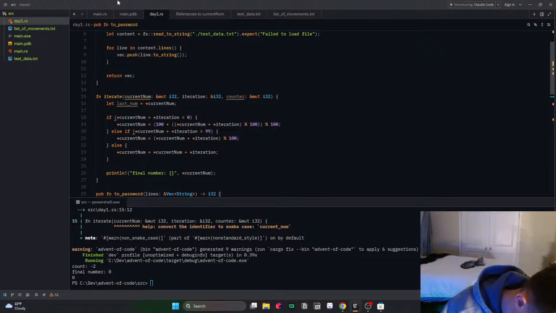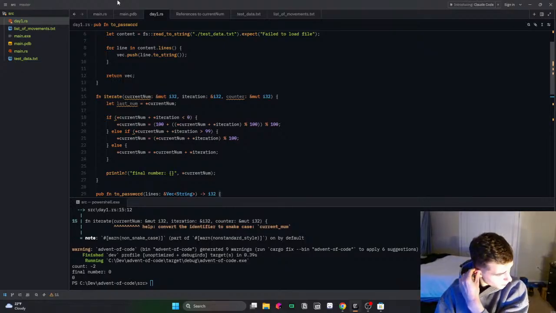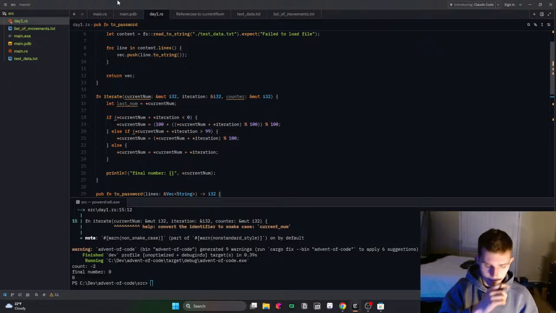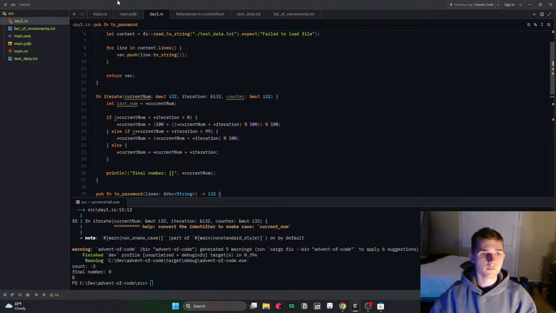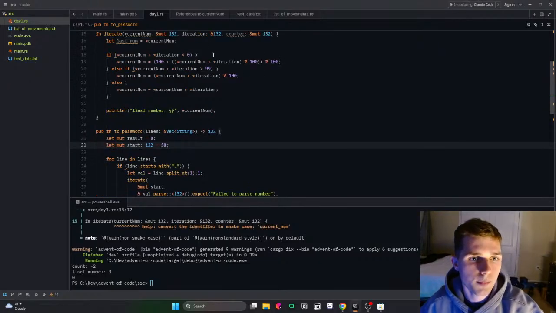So, at 50 right here, and 0 somewhere here. And if we were to rotate once, we pass 0 one time. If we rotate again, we pass 0 2 times. If we were to rotate and then land on 0, we separately would add that. So we only need to know how many times we pass 0. And it would be different depending on this.